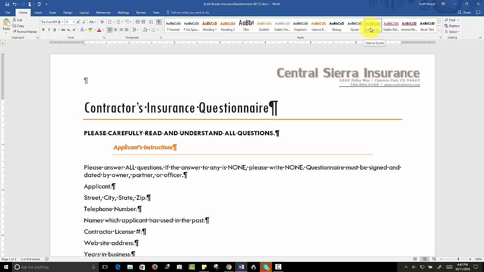So make sure you apply the intense quote. And that's easy to get tripped up on. I've seen a lot of students get tripped up on that. Make sure you apply the intense quote style.